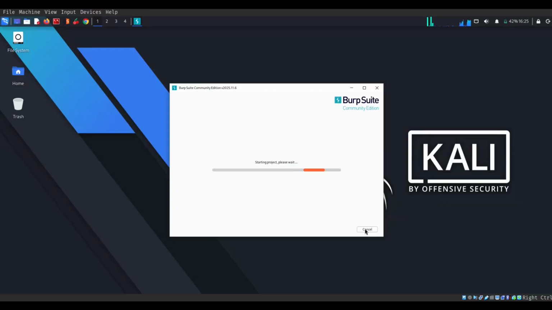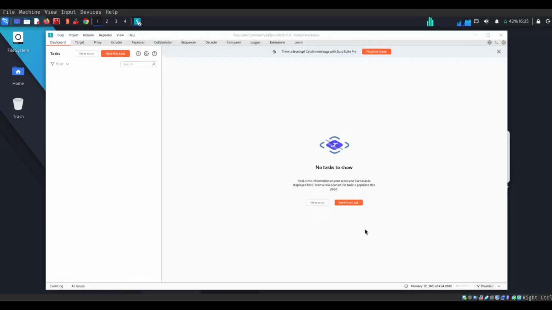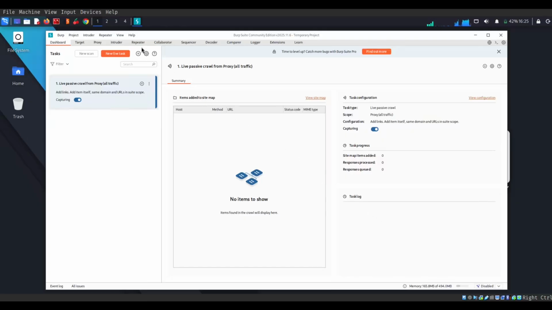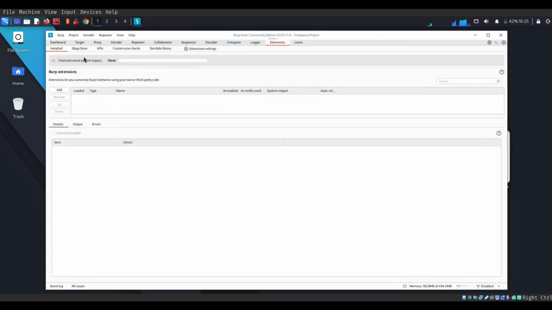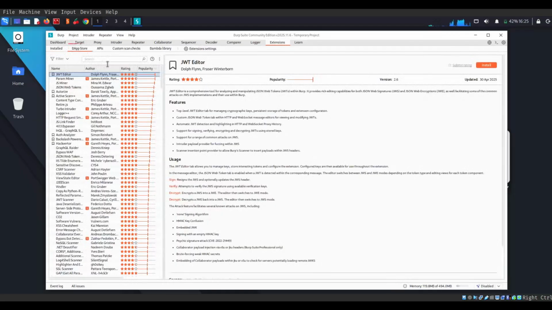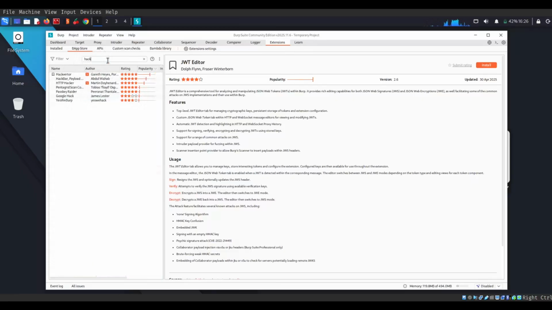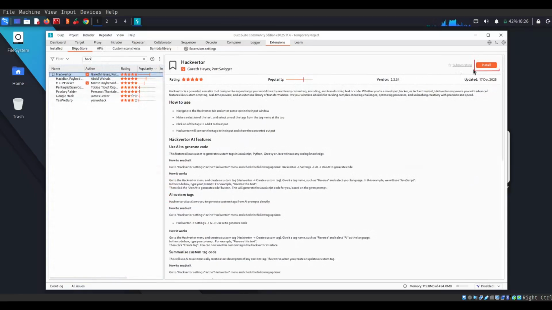Go to the Extension tab shown in the middle between the Organizer and Learn tabs. Open the tab by clicking Extensions. To install the extension, we need to open the BApp Store tab. After the Installed tab, search for the extension you want to install in the search field. Here, I need to install Hackvertor. Here I press the Install button in the right corner.